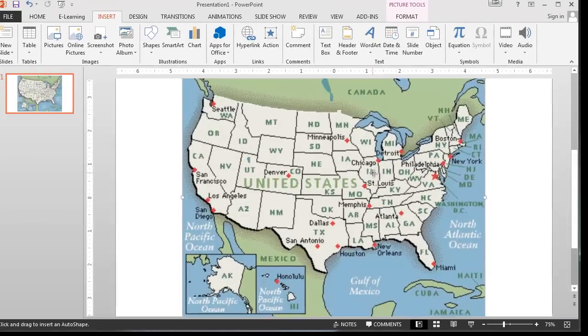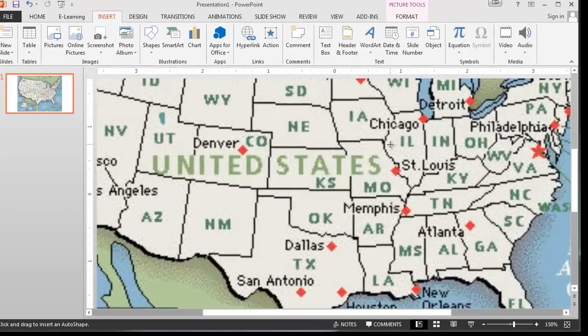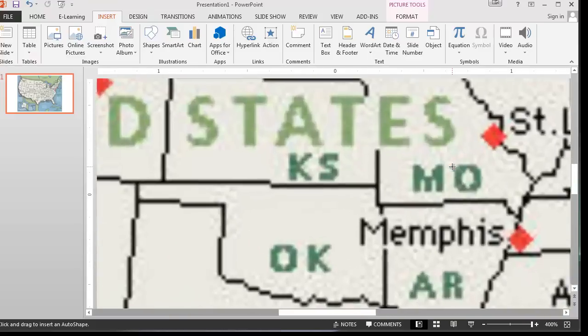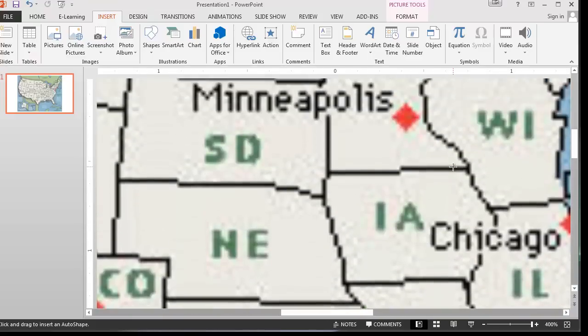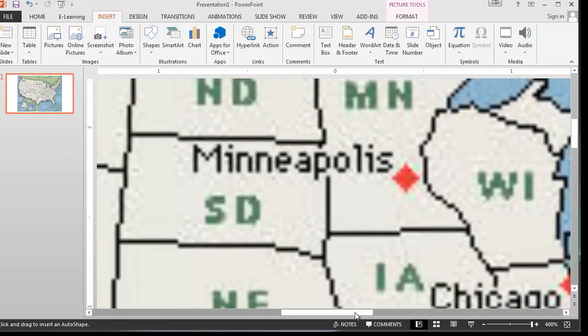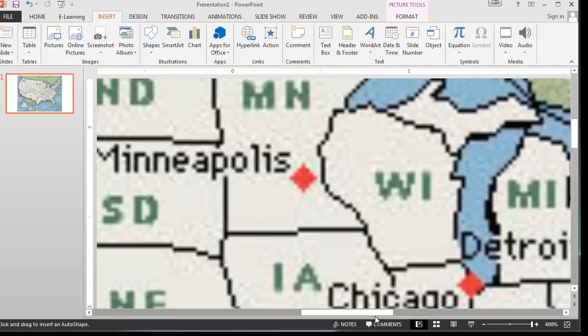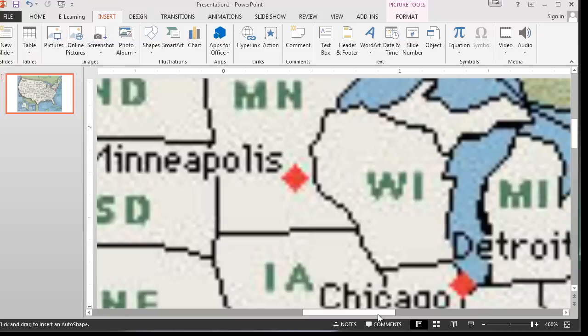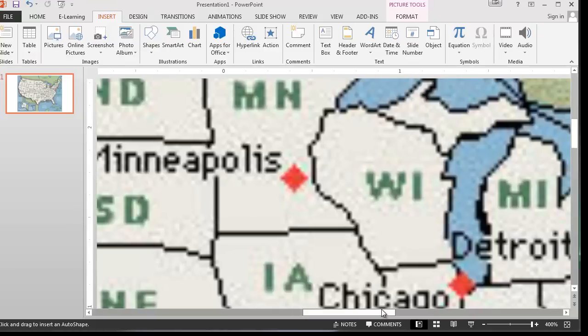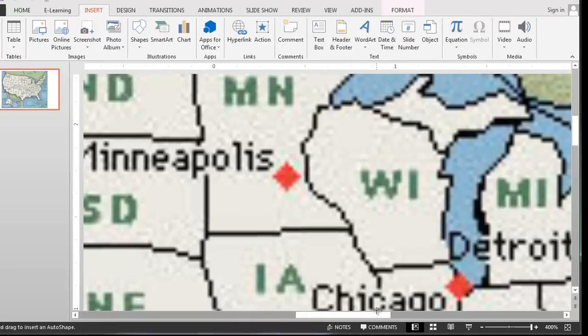And so what I'm going to do is zoom in here a little bit so that it's a little bit bigger and easier to work with. And I'm going to come right up here. So we've got Wisconsin, because I want folks to be able to click on Wisconsin and have it take them out to a website that has some additional information.